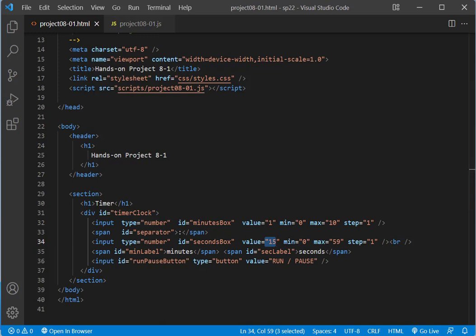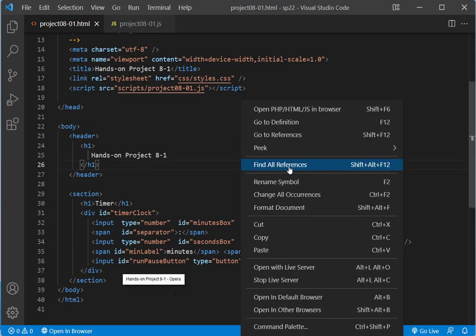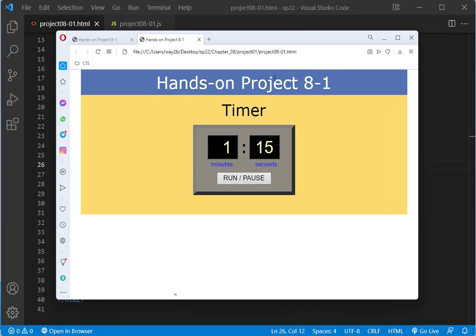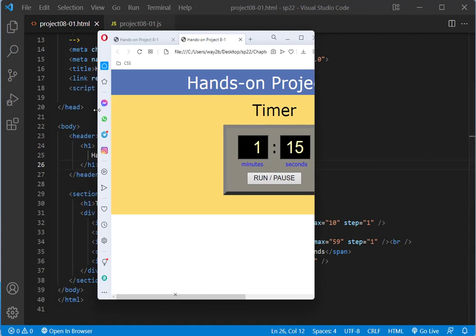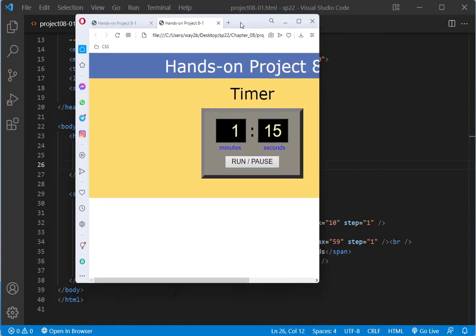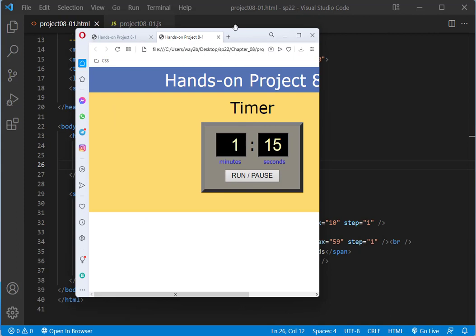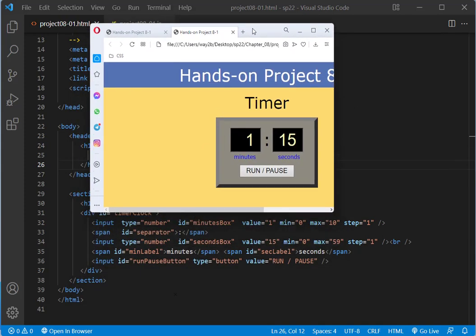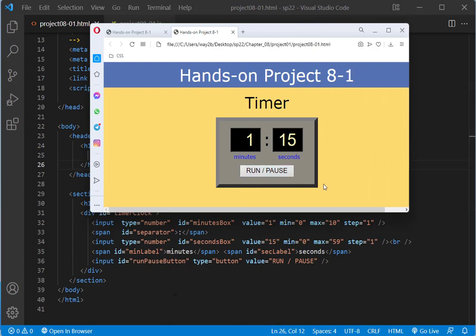So let's see what this project looks like. Let's view this before we do anything on the server. Here's the 1 and that's the 15 as their default values that we see. Let me just make this a little bit smaller. Okay, here's the 1 that comes from here, and the 15 comes from these default values. So now the idea is to have this timer run, and then we can stop it and run it again. So we're going to do that with JavaScript.